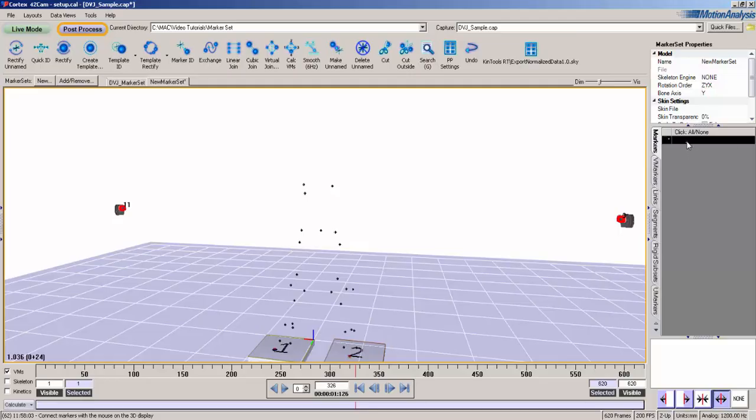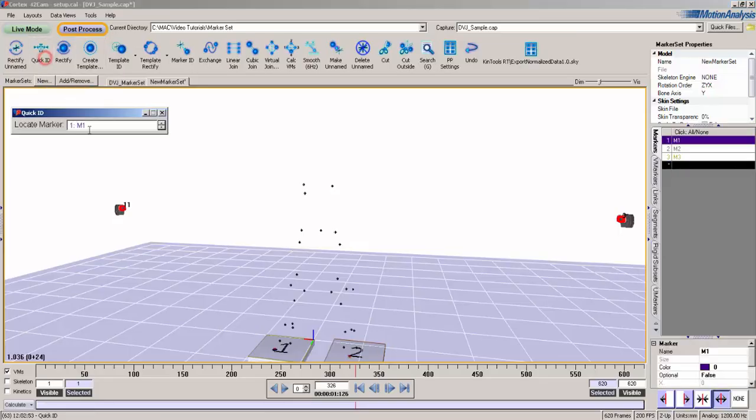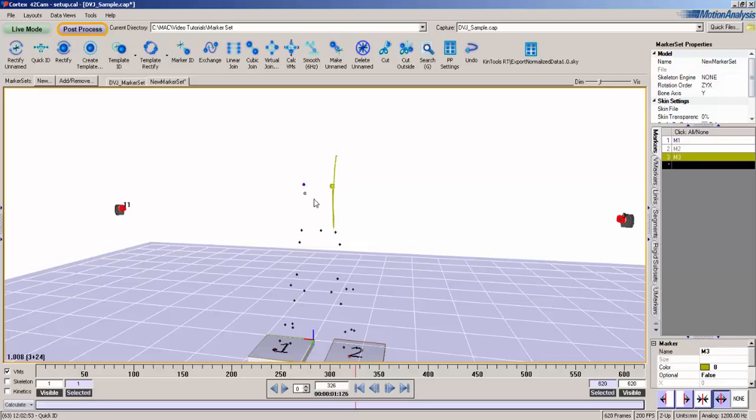Right click anywhere here, press insert. See here, put M1. You could type in your name, whatever you'd like. I'll just put M2, M3. So now I've got 3 markers, M1, M2, and M3 for this new marker set. So you go to Quick ID here on the top, and go ahead and identify what you consider to be M1, M2, and M3. Now I've got 3 identified markers.